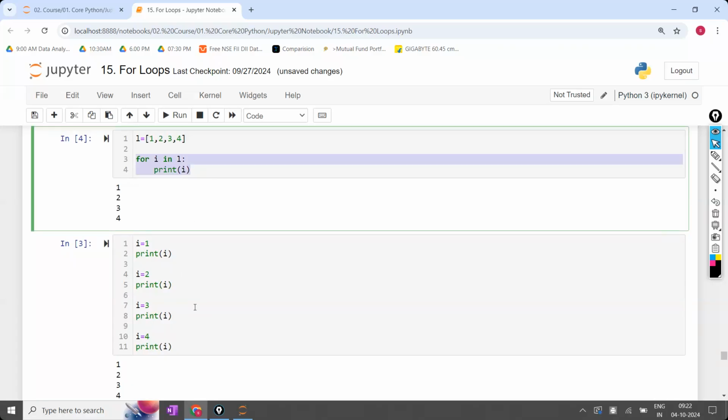First take I is equal to 1 and execute the code. Take I is equal to 2, execute the code. I is equal to 3, execute the code. I is equal to 4, execute the code. That is the meaning. Take one value every time, execute the code. Is this example clear? And how many of you are having a problem with this example? One more time, please raise your hand. If it is not clear, ask now itself.